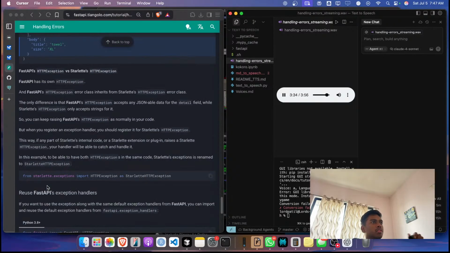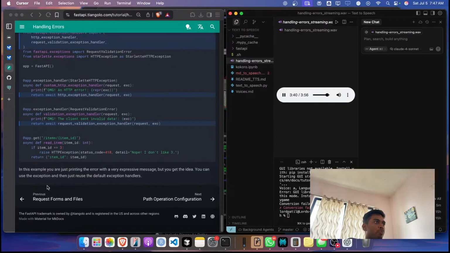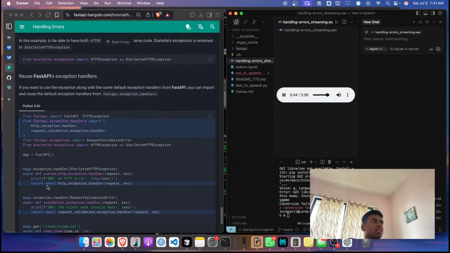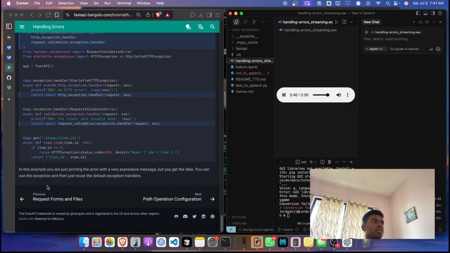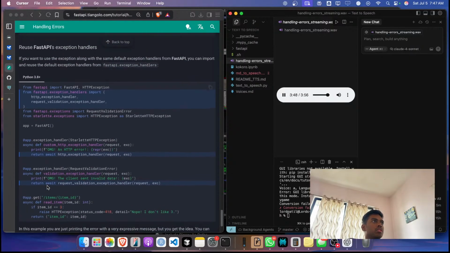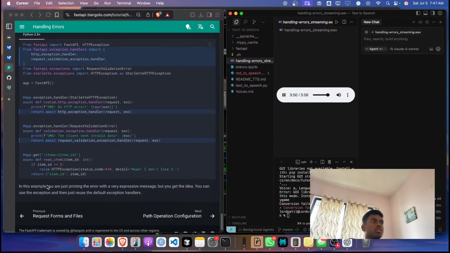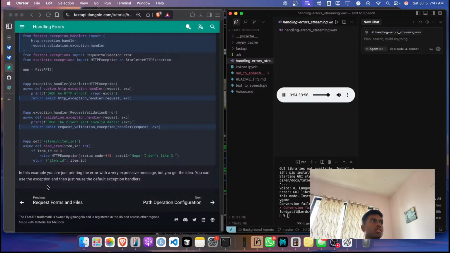Note technical details: you could also use from Starlette.requests import Request and from Starlette.responses import JSONResponse. FastAPI provides the same Starlette responses as fastapi.responses just as a convenience for you, the developer. But most of the available responses come directly from Starlette. The same with request.